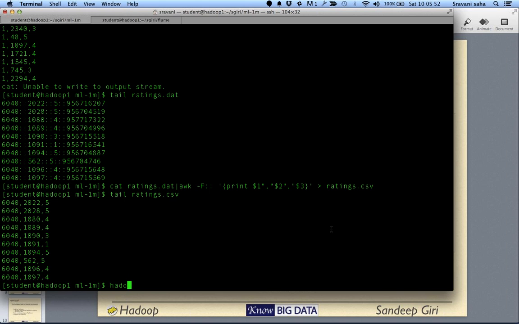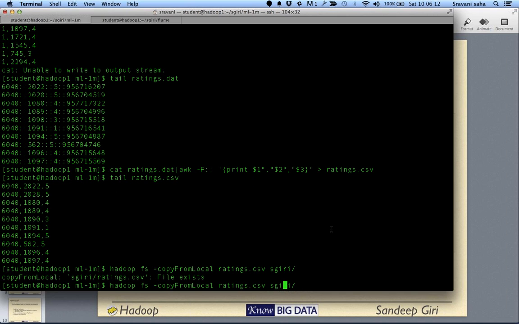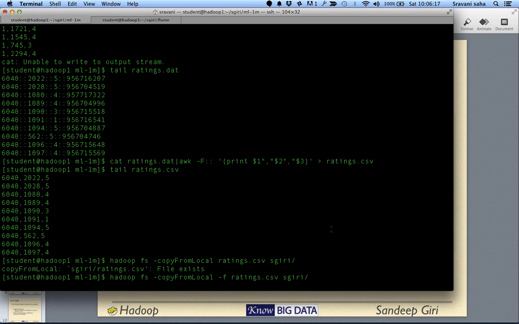Now once you're done, let's copy it: hadoop fs, copyFromLocal ratings.csv into the asgiri folder. The -f basically ignores that error and tries to upload. So we have uploaded the ratings.csv into the asgiri folder.